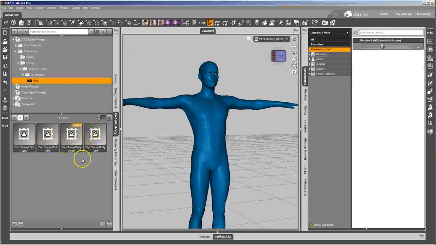Normally there'd be a head, potentially navel. Females often have nipples, elf ears, stuff like that. But that's how you do the shaping presets.